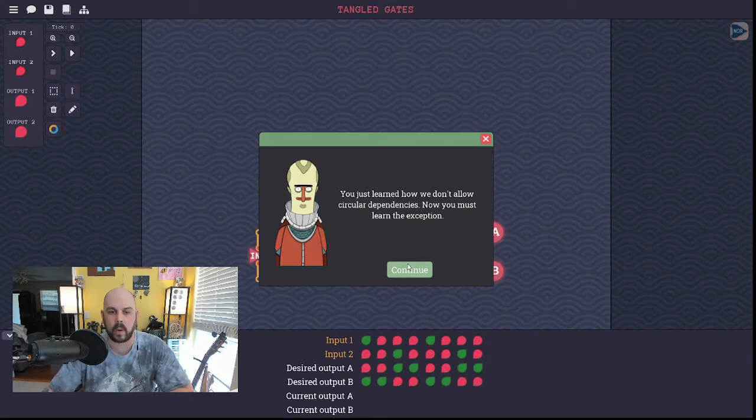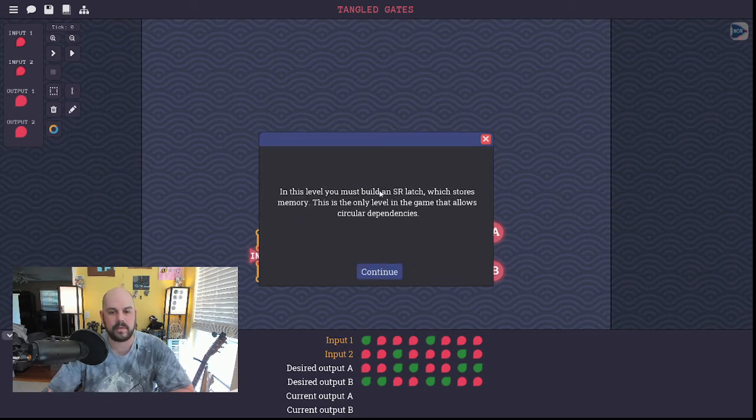You just learned how we don't allow circular dependencies. Now you must learn the exception. In this level, you must build an SR latch, which is a set reset. That's what the S and R stand for. Set and reset latch, which stores memory. This is the only level in the game that allows circular dependencies.